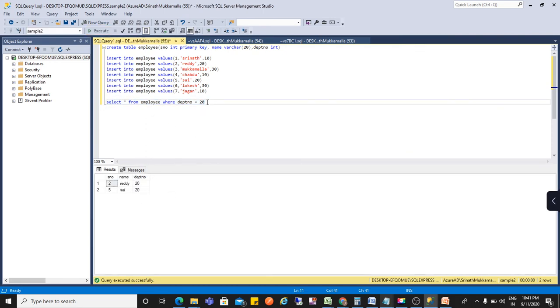Now my condition is I want serial number 5. What is there in serial number 5? WHERE serial number equal to 5. Let me run this. See, we got serial number 5.